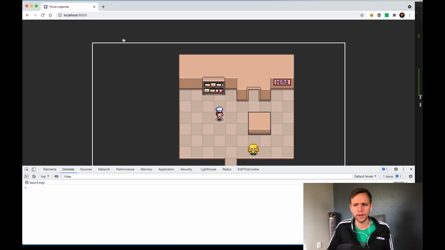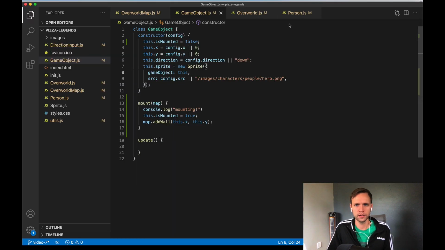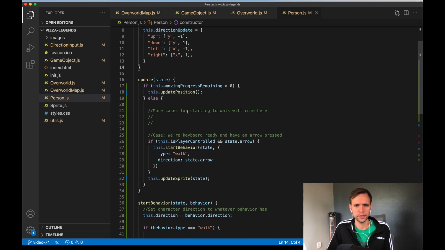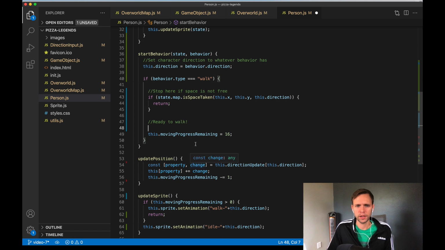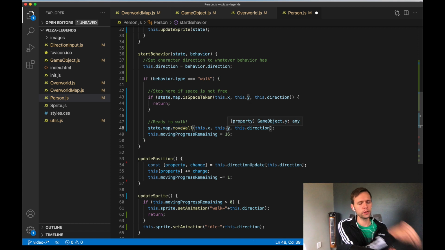All we need to do is find our code that kicks off the walking person, and we left ourselves a nice comment that said start behavior, ready to walk. Before we start walking here, we're going to fire off that method we created called moveWall. So it's going to be state.map.moveWall, passing in the current X, current Y, and the direction, and this thing will take care of setting a wall at our future position.